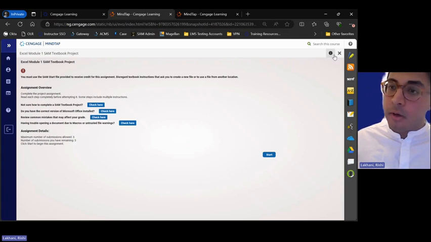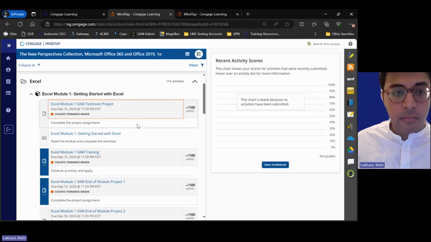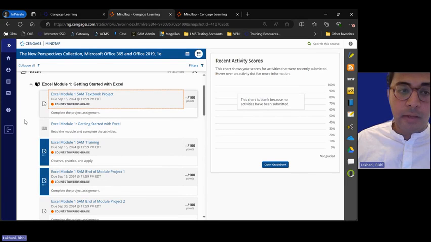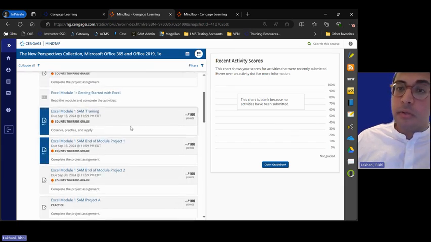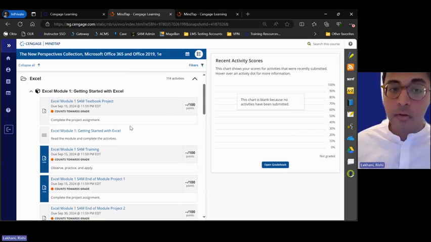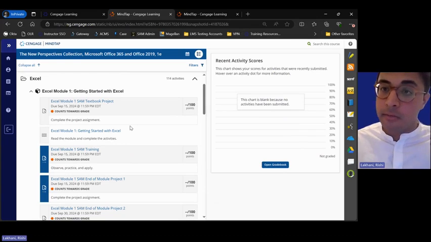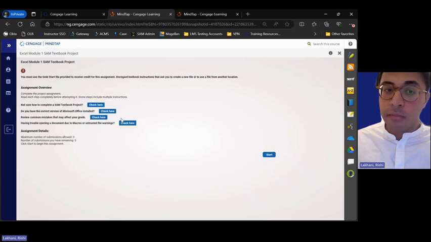Okay. Before I jump into the project, I just want to say that the view that you see here may be different based on what your instructor has assigned to you. You'll have noticed that for me, some activities say counts towards grade. And if I scroll down, there are other activities that say practice. Based on what your instructor has assigned to you, they may have some activities say practice, others say counts towards grade, or you may not even see the same activities that I'm seeing. It's possible that they may have hidden some of these.